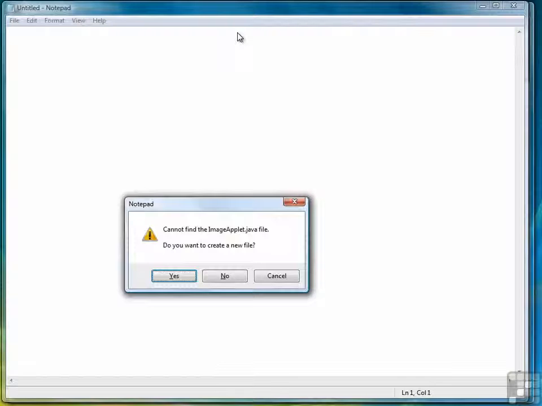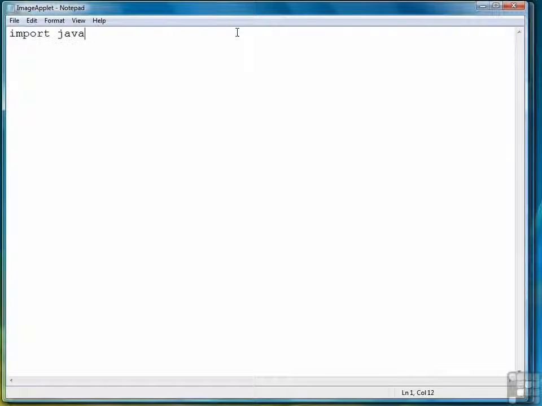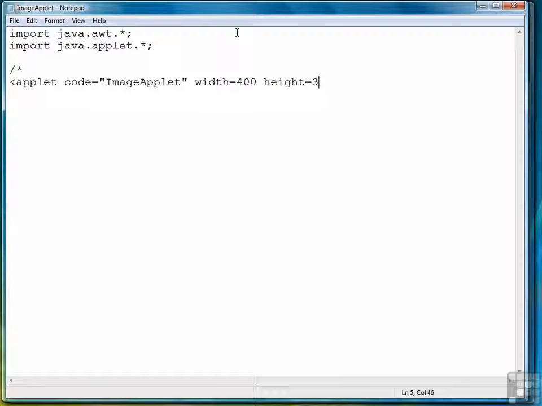We're going to call this program imageapplet.java. First thing we need to do, of course, is our imports. So we'll take care of that first. Now we need some HTML since we're going to actually run this applet. So let's fill that in real quick. Set a width of 400 and a height of 350. Close out the comment, and we're ready to start the class.